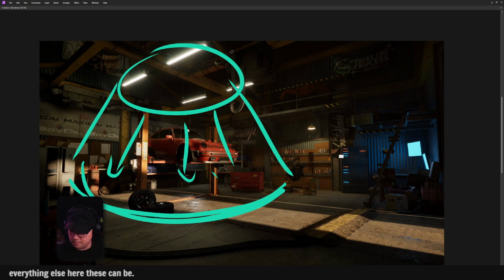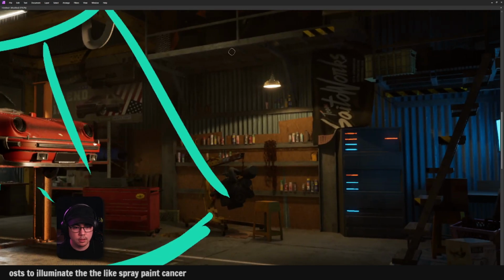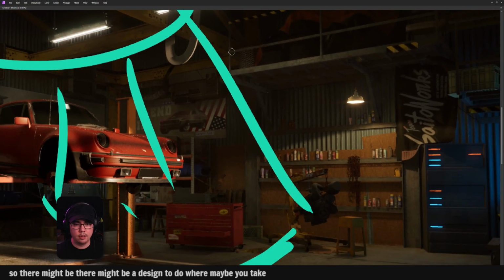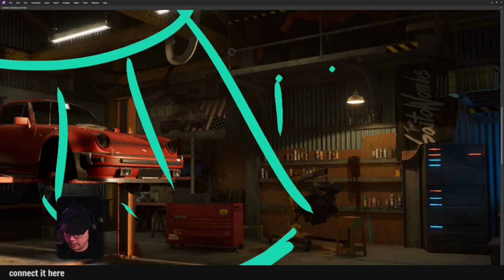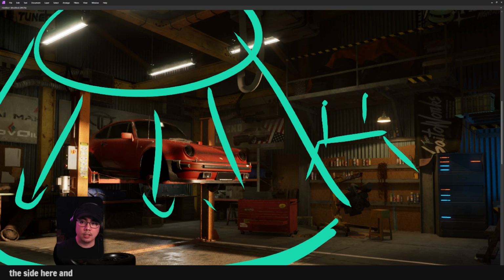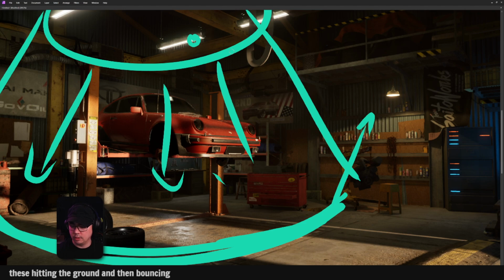Like maybe instead of the light being so high, it can be hanging a little bit lower so that the light starts here. I know it's supposed to illuminate the spray paint cans here. So there might be a design to do where maybe you take this light and connect it here. You bring it down and connect it this way, and that illuminates the side here, and maybe it's not as bright of a light, right? Or it's off and you're just relying on the bounce light from these hitting the ground and then bouncing up and kind of illuminating the space here.